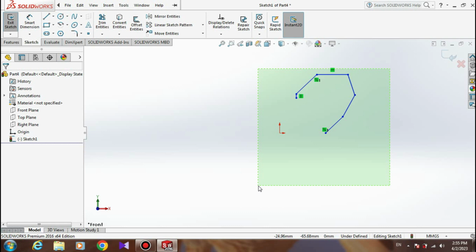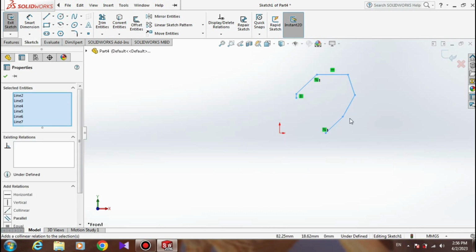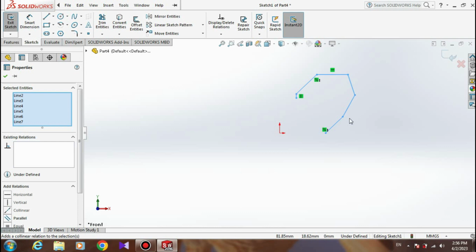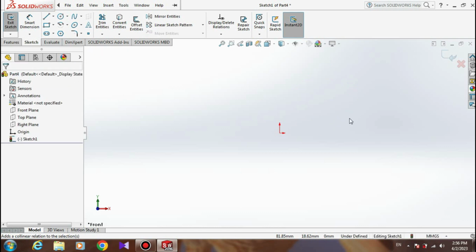But if you want to delete all the lines, you can just hold the left click and choose all the lines and press the delete button on your keyboard, and the lines will be deleted. So this is the first command in Solidworks, and this is the first tool. We mostly use this tool here.